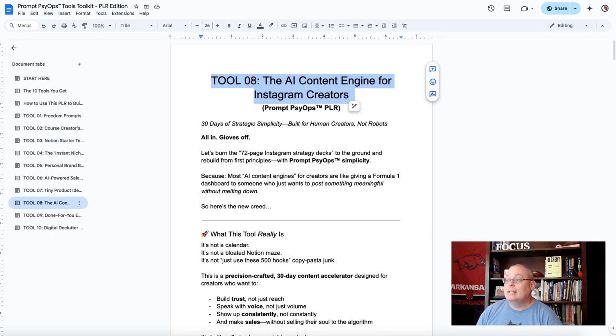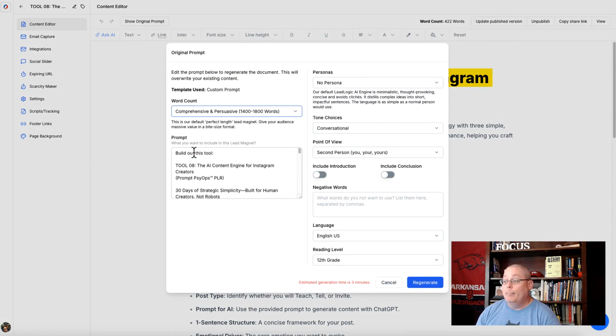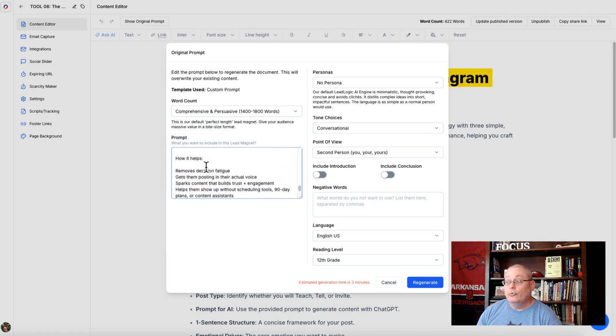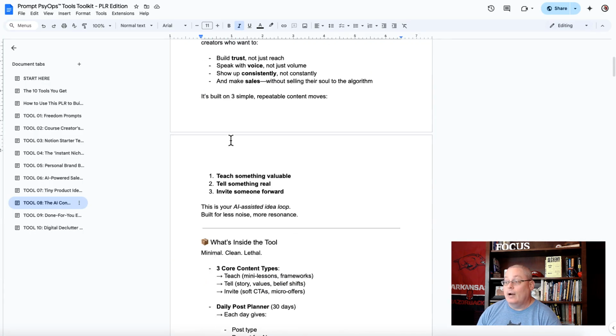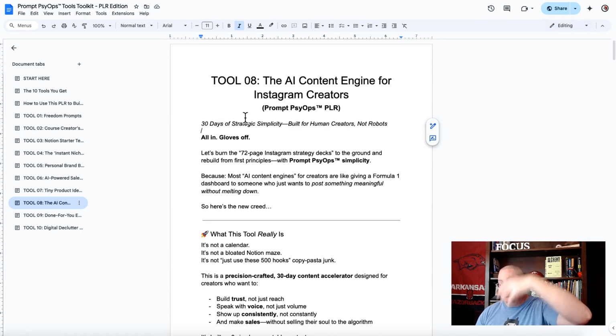You simply take that over to Lead Creator, and I'll show you the prompt that I put in here to build out this tool. I just pasted in the information from the document inside of my Prompt PsyOps Tools toolkit. You can see the toolkit information is just pasted in right here. That came directly from this document. Again, there's a link in the description. It's from my Prompt PsyOps Tools Toolkit PLR.